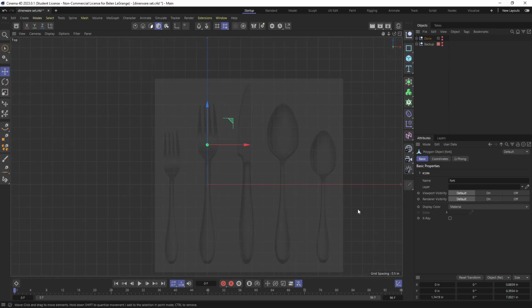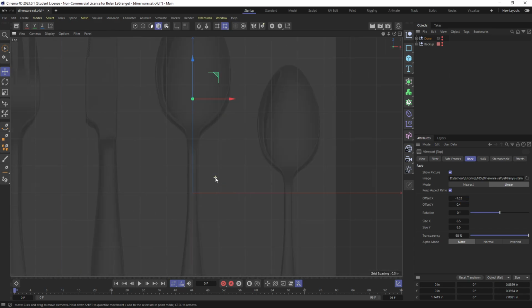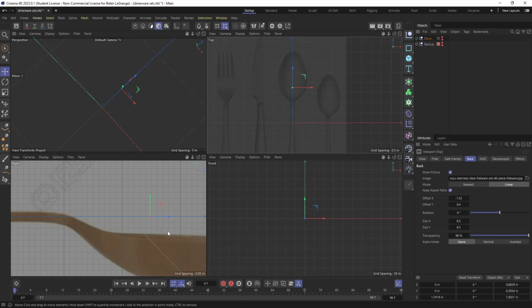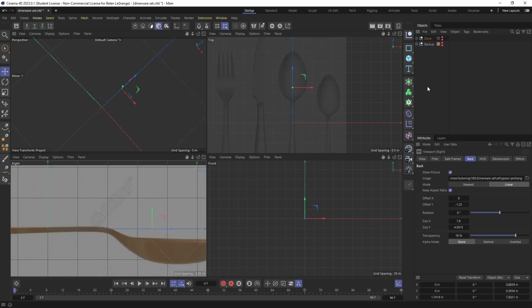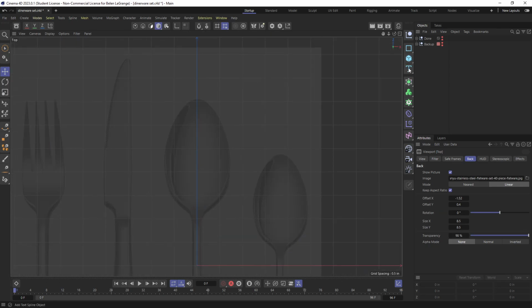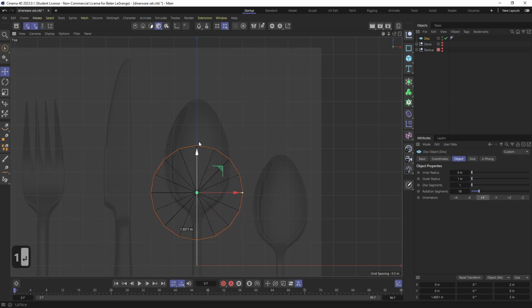So I can do Shift V, move this over the other way. That one looks lined up nicely. All right. So to do the spoon, we will start off with a disc. The disc doesn't need to be that big. At the most, I would make it smaller than you think you'll need.